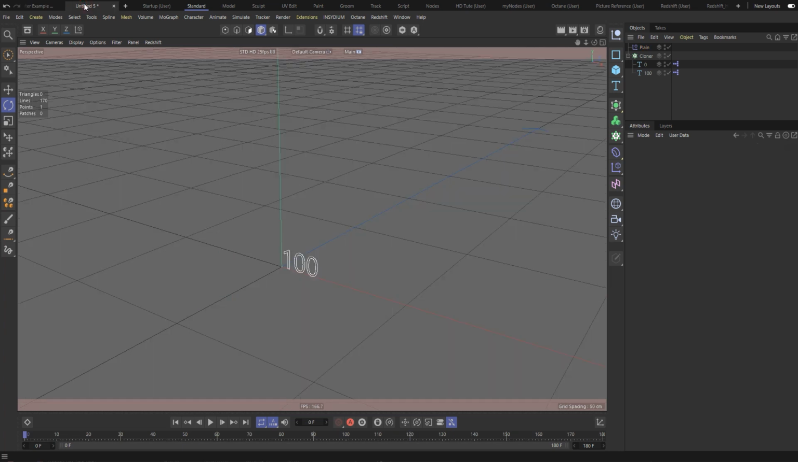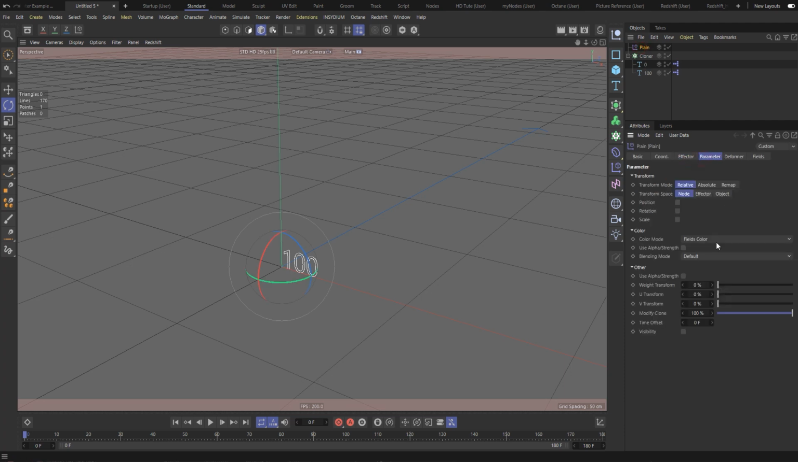What I've done is I've just created another little scene here, and I've copied that exact rig over, and I've just got rid of the keyframe. So we're back to this original setup. We've got our strength 100, our modified clones 100, and a cloner with numbers from 0 to 100 here.